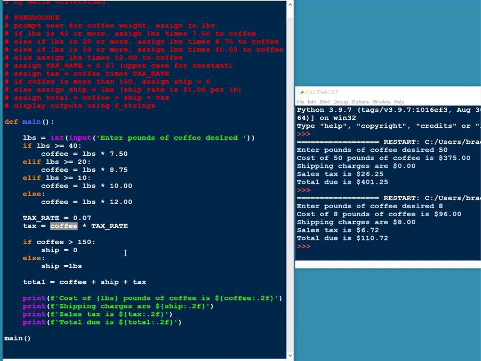And now we want to work out the shipping. If the cost of the coffee is more than $150, the shipping is free. So in other words, shipping is zero. Otherwise, if it's not, shipping is the same as the weight because it's $1 per pound. And then we add the cost of the coffee, the cost of the shipping, plus the tax to get the total. And then we use F strings to print those out.